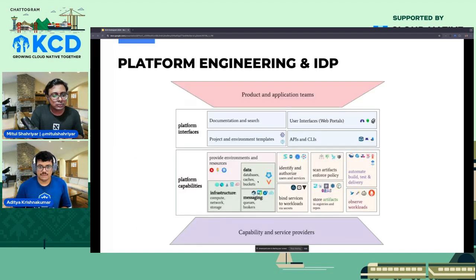Now, this is an example of an internet developer platform and how platform engineering ties to here.